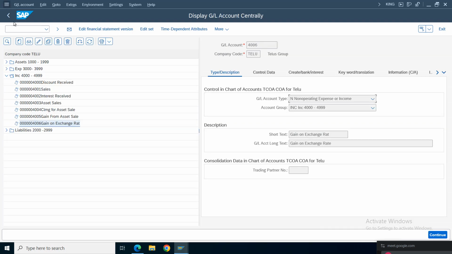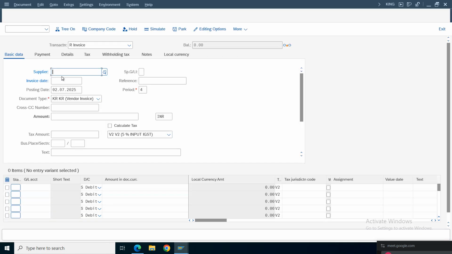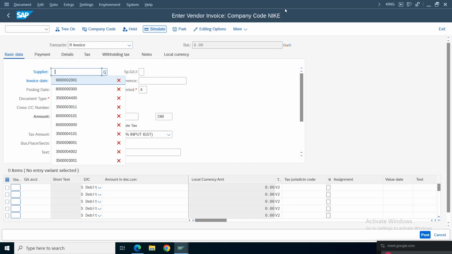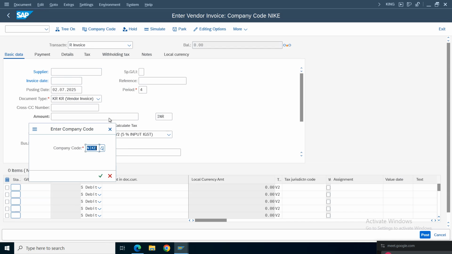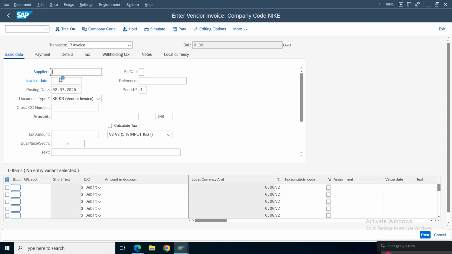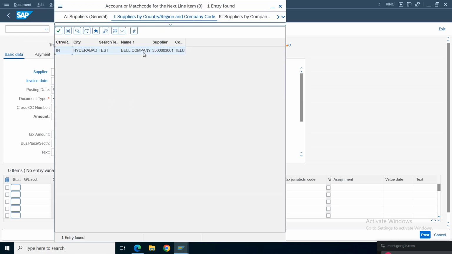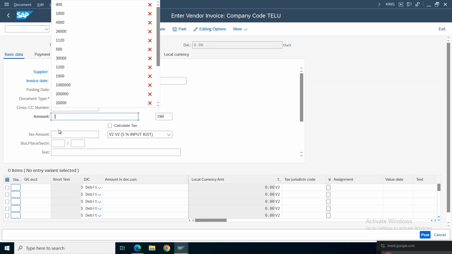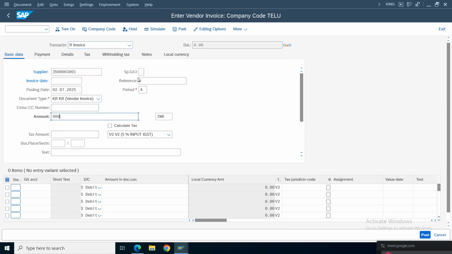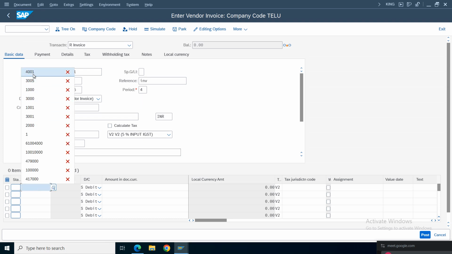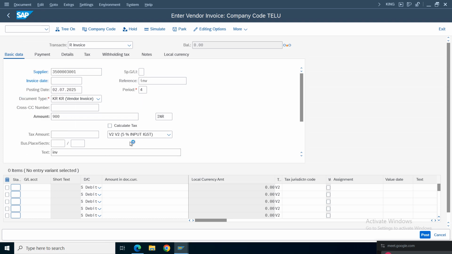We'll post one vendor invoice, /o FB60. We'll execute the program, sir. Once we post the vendor invoice, supplier is, this is ours. No, this is not our company code. Change the company code. Select your supplier. Press enter. Continue. Amount. So we can give something like 900. So invoice, text, invoice, GL account. So let us select one expenses account, purchases or something.